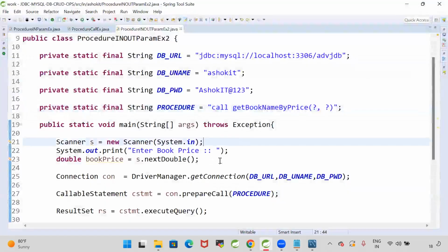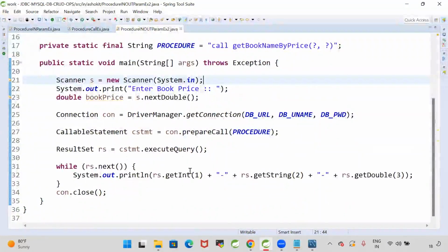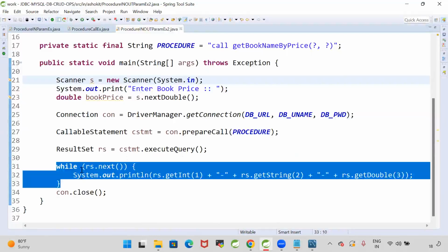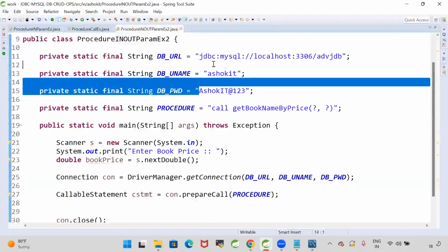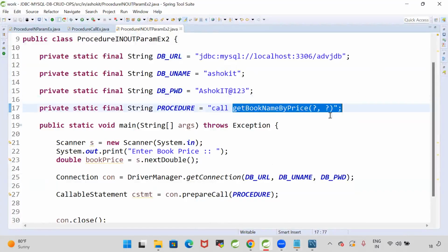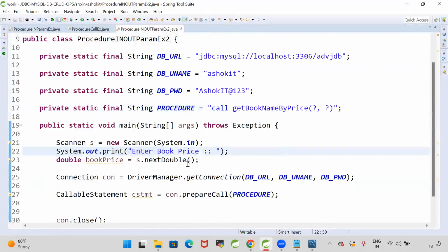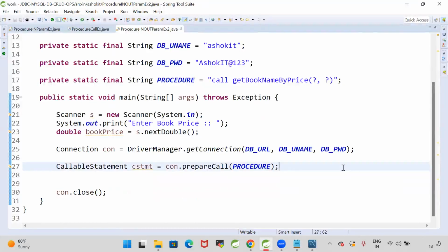Okay, now how to execute this procedure? Okay guys, let us see here. The username, password, and our database driver class are also available. This is our procedure call, the procedure name. I have created a Scanner class object and I'm taking the book price from the scanner. Now I'm taking the connection from the database: Connection con is equal to DriverManager.getConnection, based on the URL, username, and password.